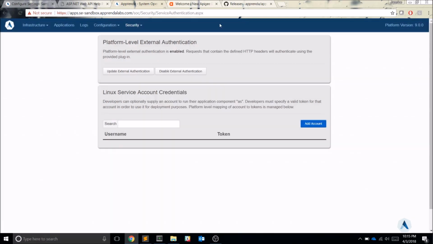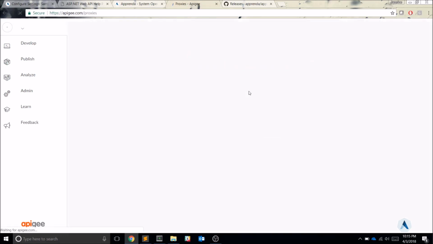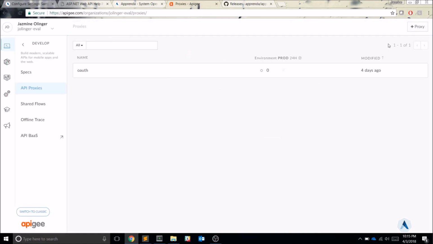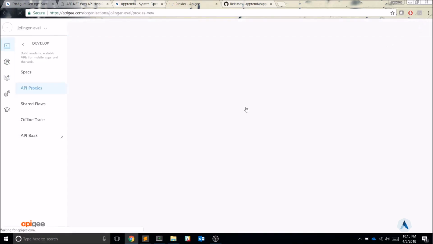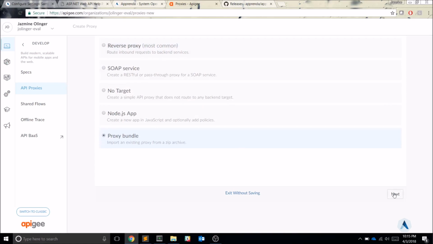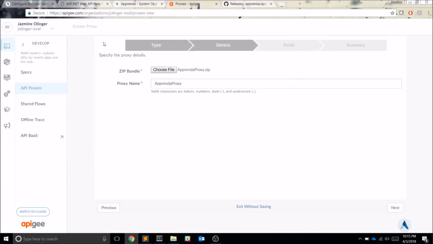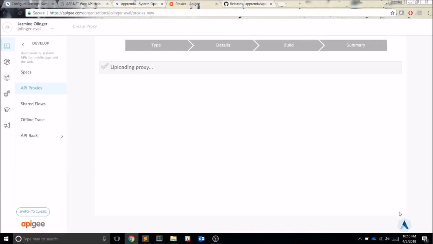Okay, once that's finished, you'll need to go to your Apigee portal and configure your proxy. So first, you'll want to upload the proxy that's provided in the repo. It's called Apprenda Proxy. You can go to this proxy page and hit add proxy. Choose the proxy bundle option here. Choose your file, which is this, and you can name it whatever you want, but we're just going to use that name. Once it's uploaded, go to view proxy in the editor.